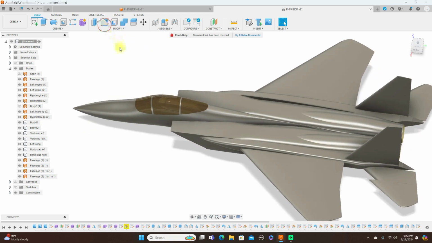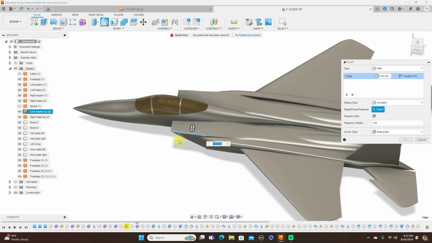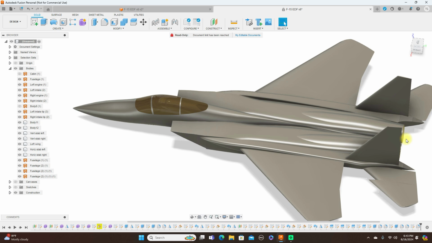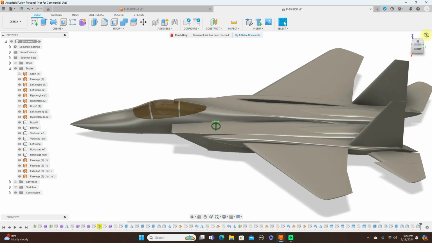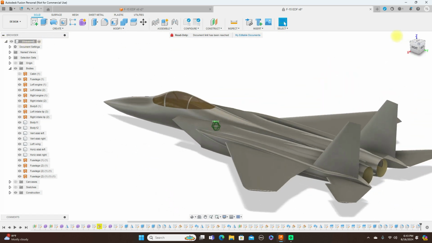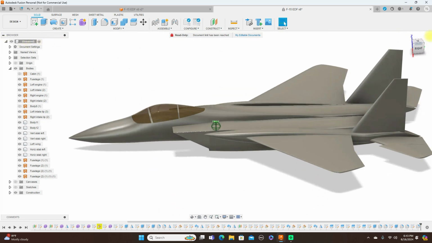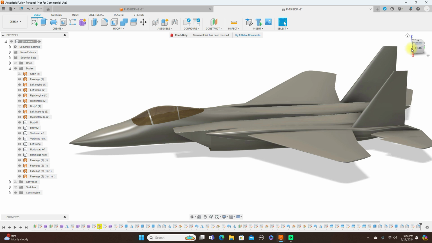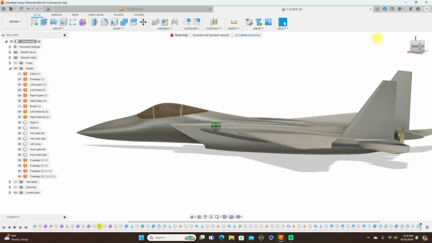And let's try something here. You could even add a fillet up there to even make it look better, like that. Yeah. So that's that.